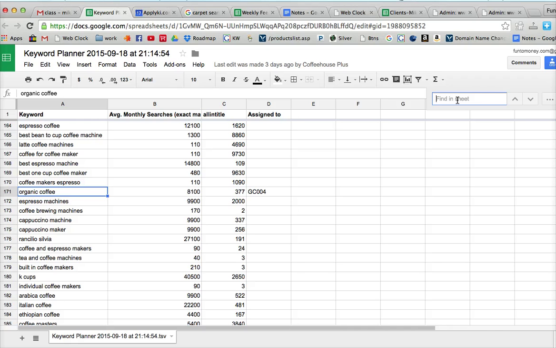On a Mac computer, it's Command F instead of Control F. And then we just type in organic coffee. That's there. Let's see, we had other phrases here. Guatemalan coffee was a term that we had in there. Whole bean coffee was another one. Do we have Guatemalan coffee? No, we don't have that.